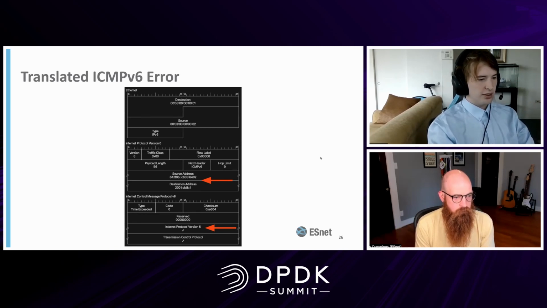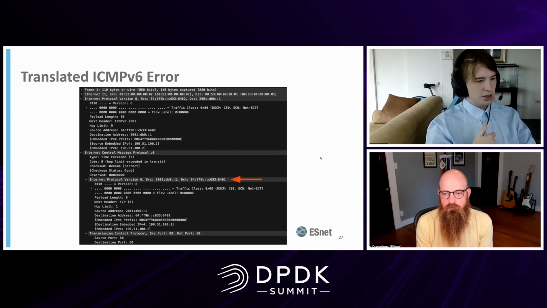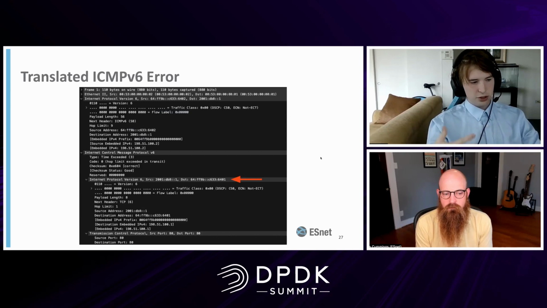And here's the same thing with ICMP6. Translated ICMP6 error: we have the inner IP6 header. So going from IP6 to IP4, we generate the checksum, and then we also translate that inner header. So this is pretty reasonable to do in software with ICMP6 specifically, but with just P4, it's pretty difficult to do just because the length of the header is pretty difficult to chase down.